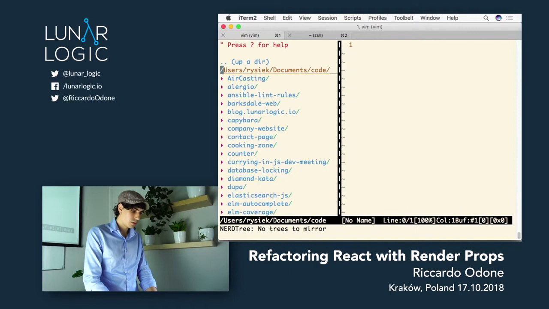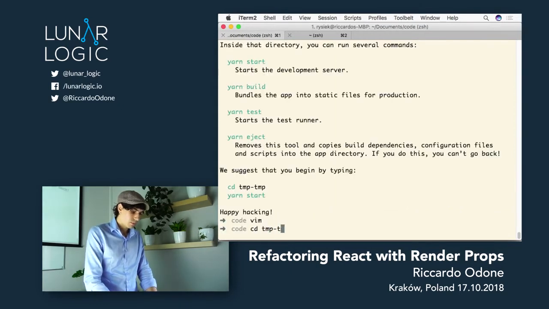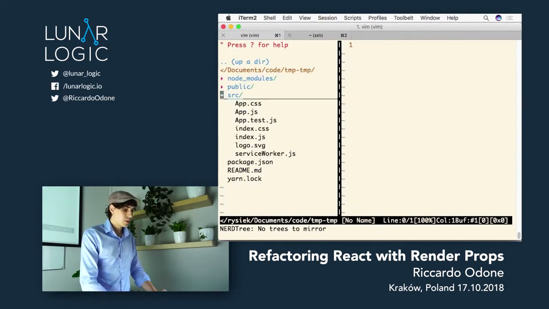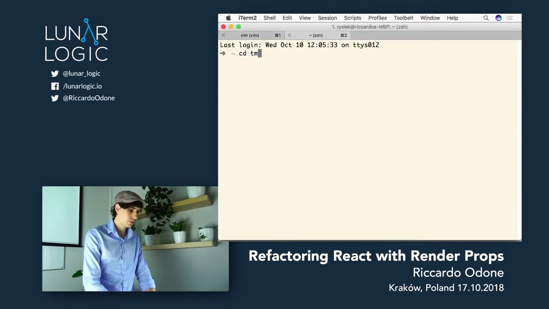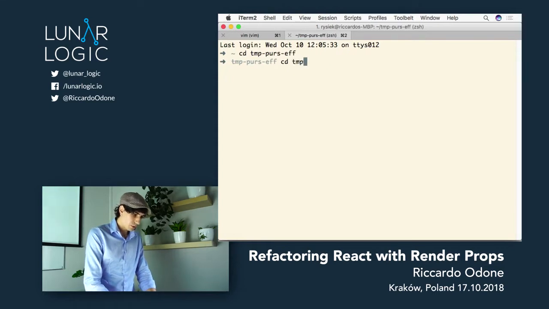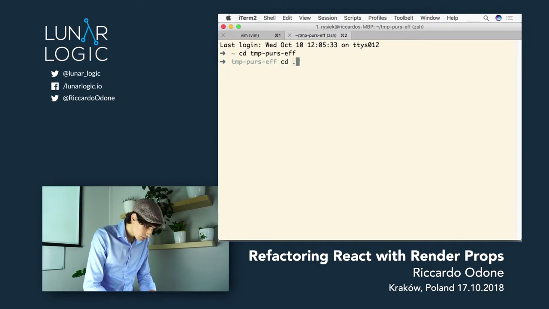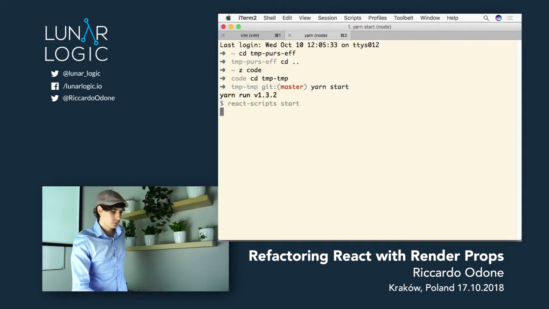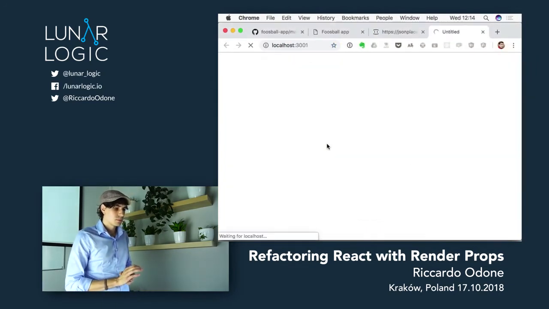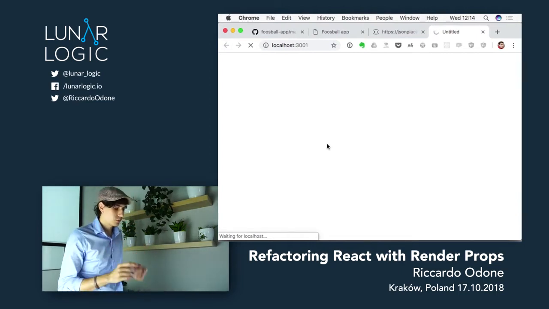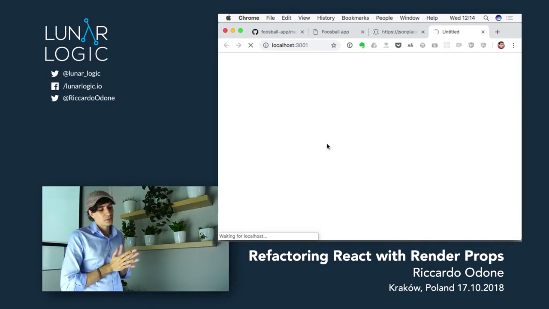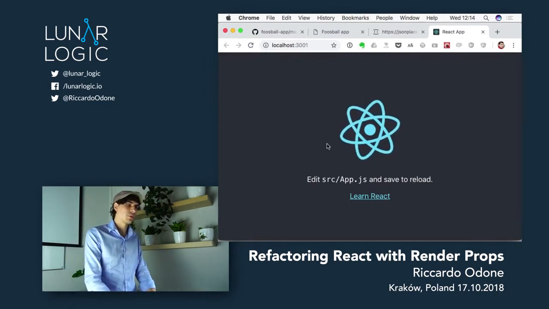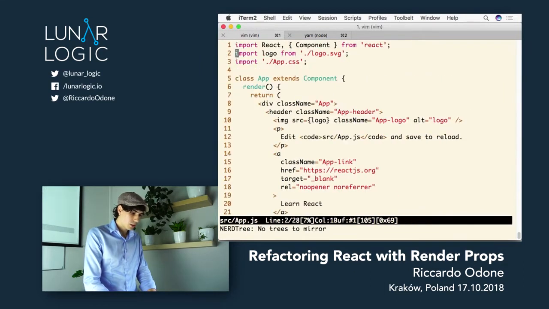So let's do this. We go to our folder, and we can also serve it, as I told you, by using our dev server. So we can do yarn start. Drum roll. Okay, so this is the app that is created by Create React App, and as you can see, things are coming from here.